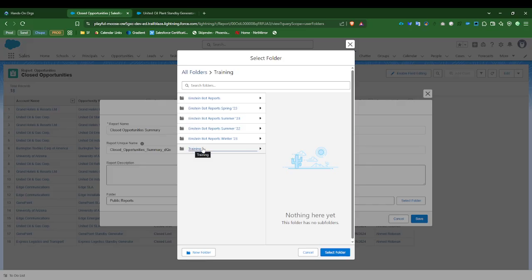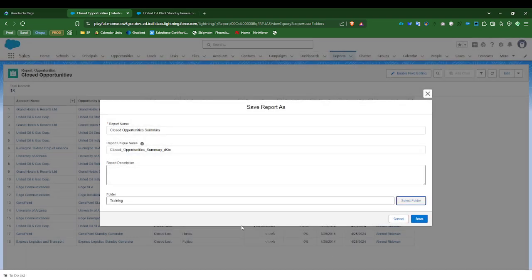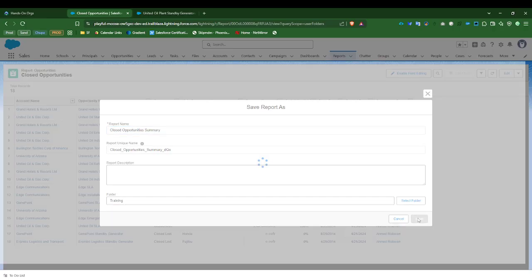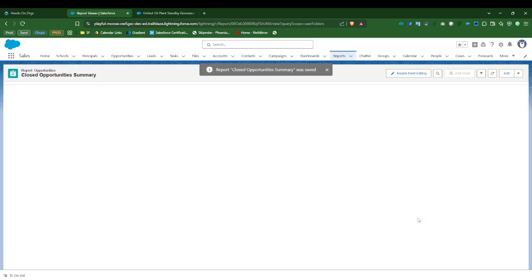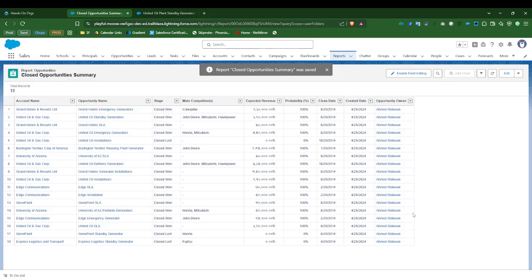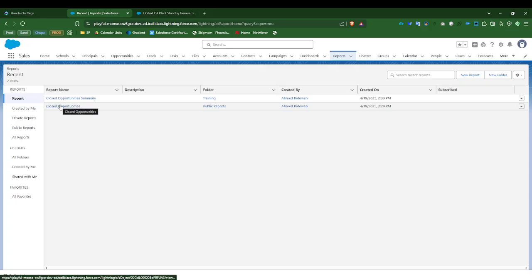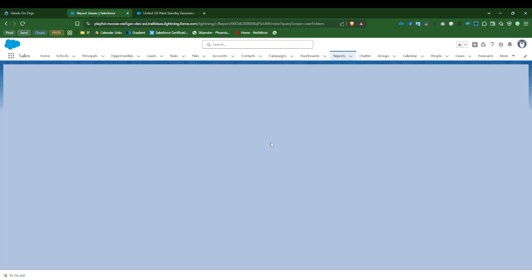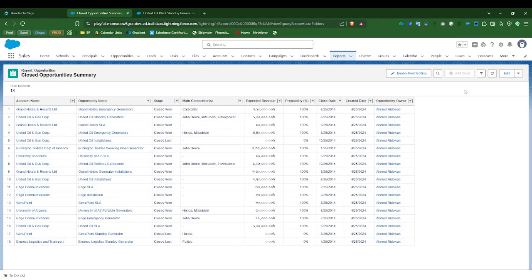So I created a new folder called training. Very good. And I will select the folder. So closed opportunities summary, this report will be under the training folder. Hit the save button and done. So we just cloned our report. So right now you have two reports. If you go to the report, you will see closed opportunities under public reports, and closed opportunity summary is under the training folder. So we have two reports. Now we will change it to a summary. Right now it is tabular.